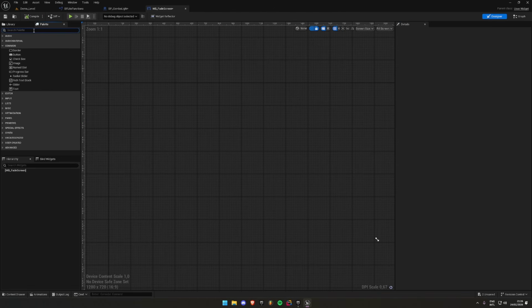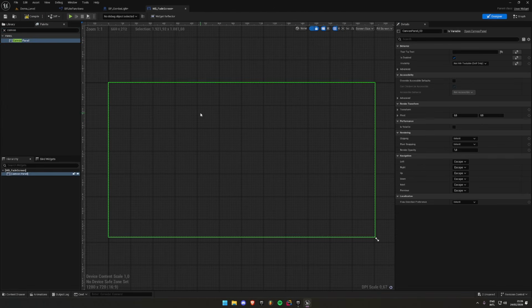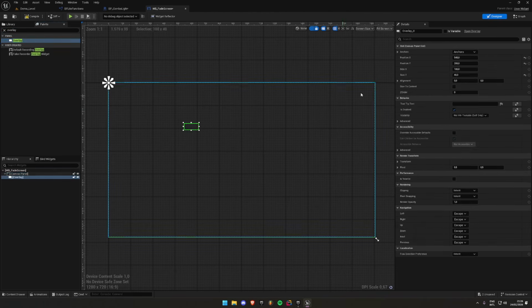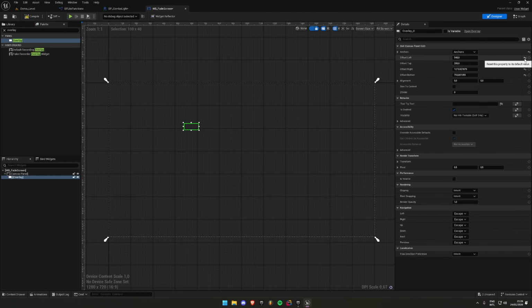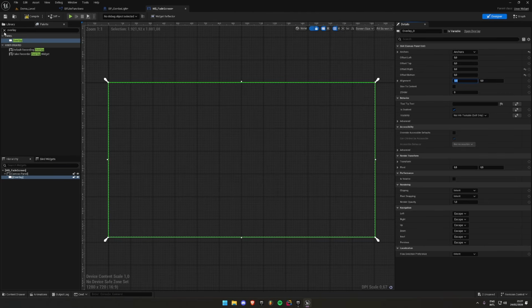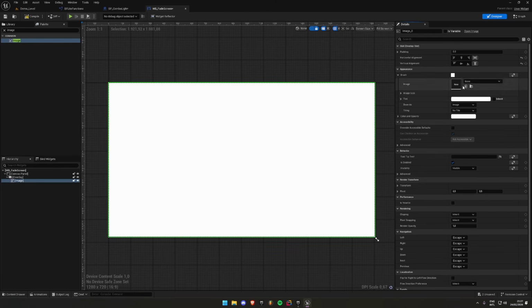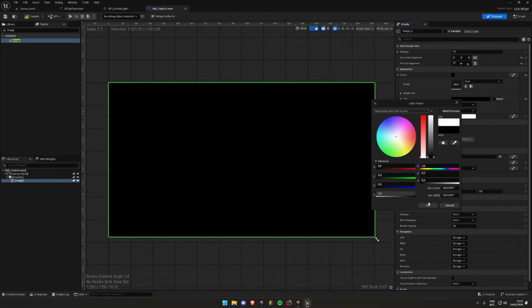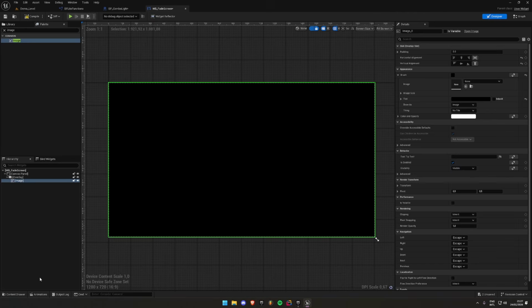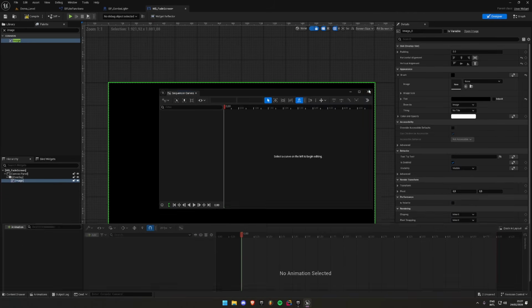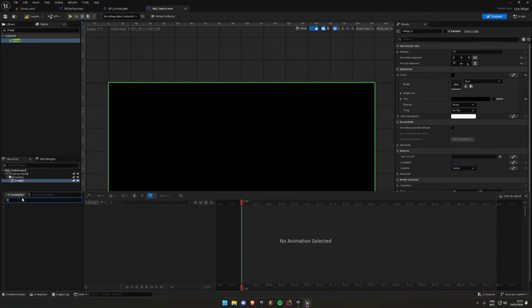All we got to do here is get a canvas panel, drag it in the scene here. Next up, an overlay. Then make sure all the offsets are set to 0 and it's anchored to the full screen like this. Next up, an image. We're also making sure it fills both axes, and then we're going to make it the color black.